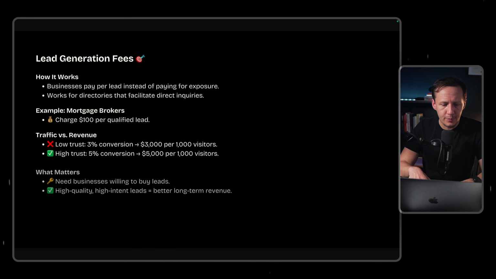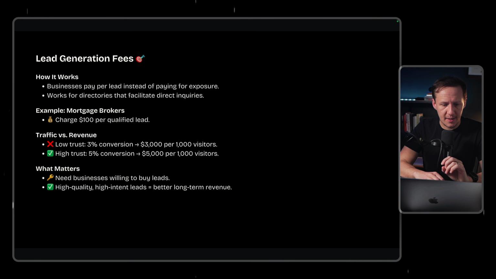Now, here are a few things though about this particular model that can make it hard to work. So the first thing is, this model only works if you actually have sellers that are willing to do this model with you.